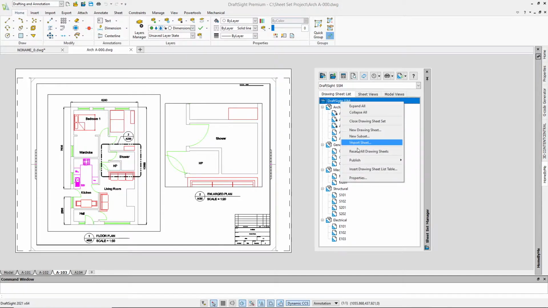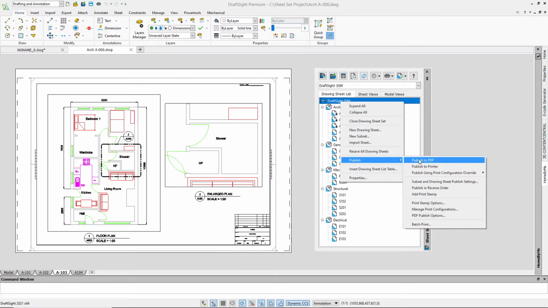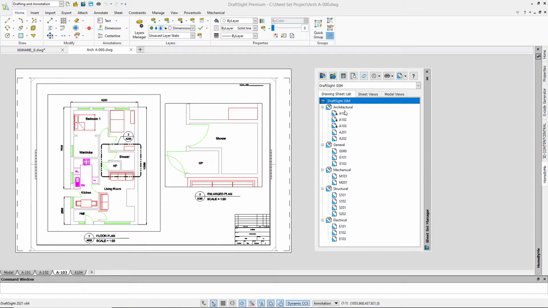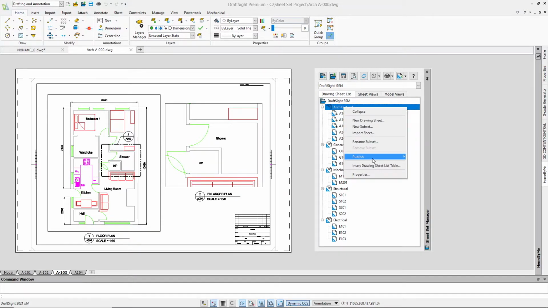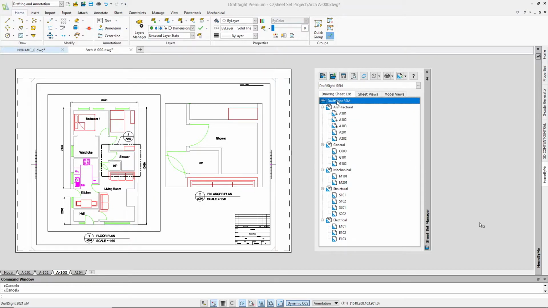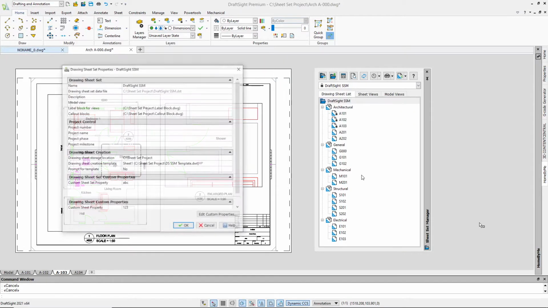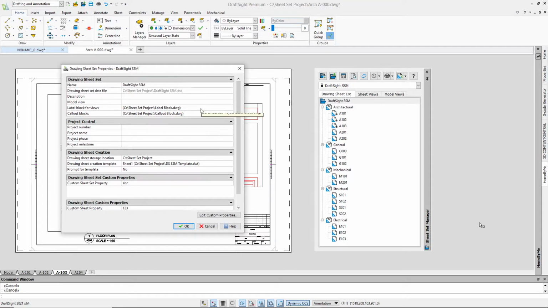Plotting and publishing to either hard copy or electronic formats is easily controlled by assigning configurations to the entire set or to individual subsets. Take control of your model and sheet views and define your callout blocks for the entire project in one place. Ensure project consistency by defining standardized template files for new sheet creation.